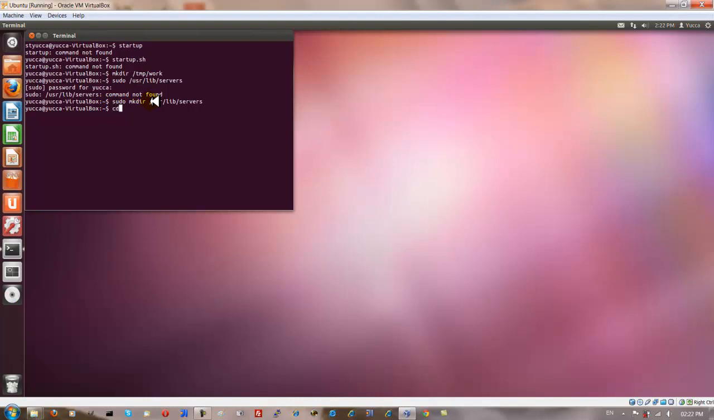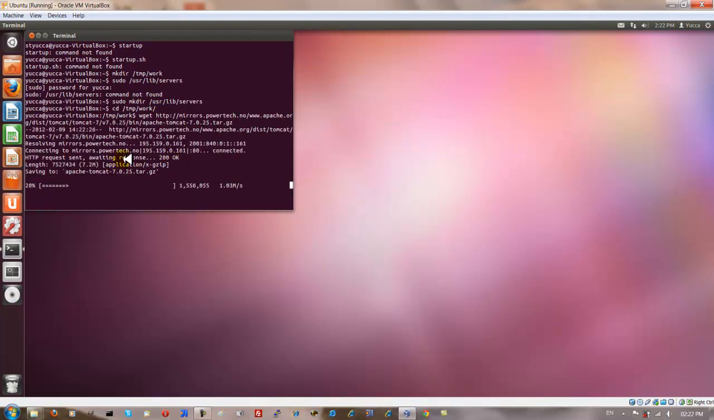Firstly, I'm going to change directory into the directory that I created to work in, the temp work directory. You see that I'm in that directory now. Then I'm going to use the wget command, and I'm going to right click and paste what I copied earlier. And you see Tomcat is being downloaded.